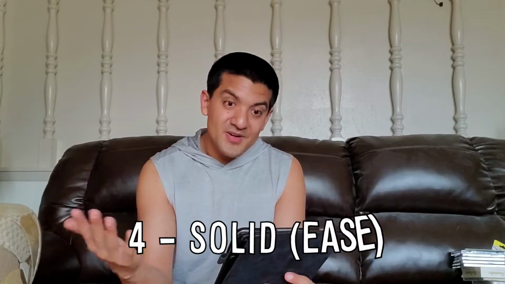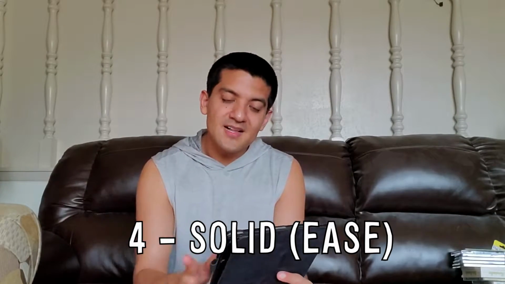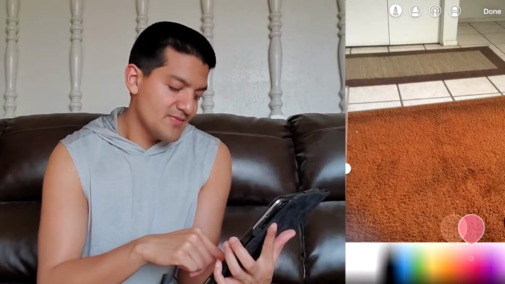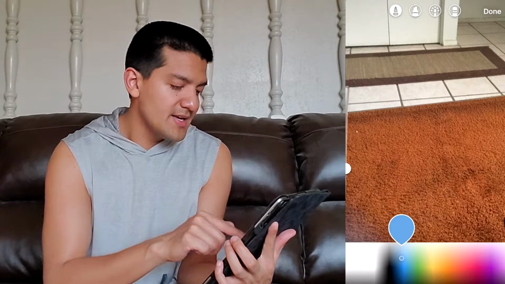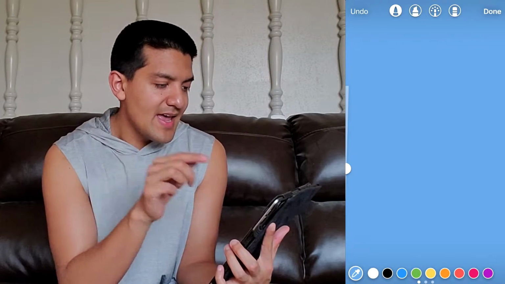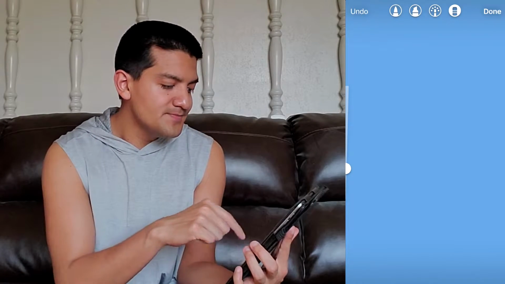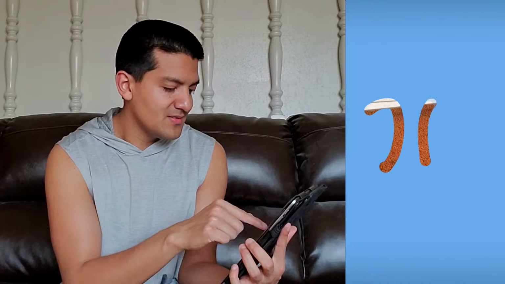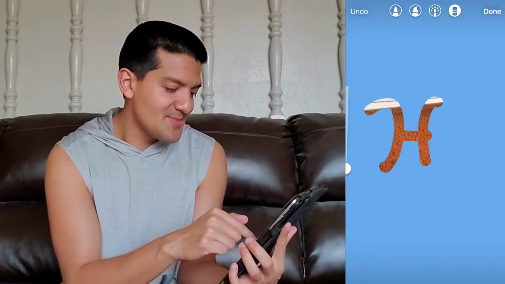Okay, so there's this thing, and I'm pretty sure a lot of you already know this one. If you know how to do the solids, go ahead and select the color that you want. Just gonna go with, I guess, a blue. Hold it down, and just get the eraser tool. Oh, look at me, I'm doing typography, I love it.